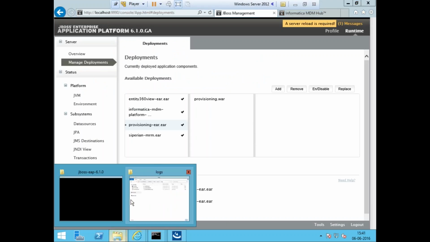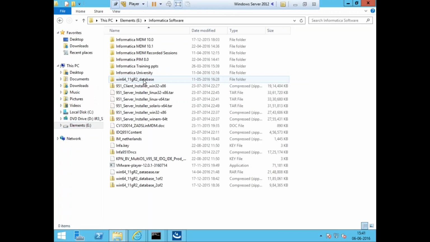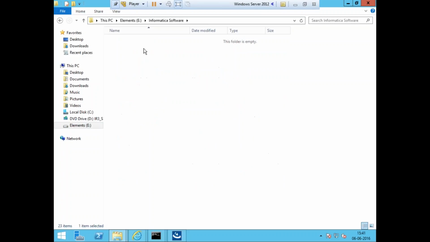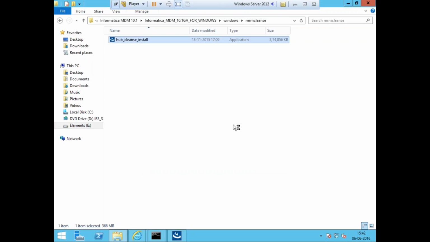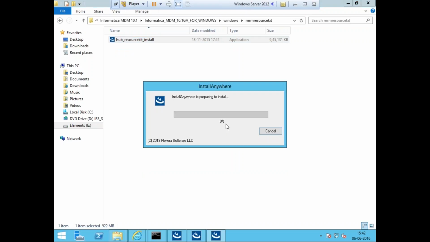Let's go here. You need to go to this particular directory, just see where the software is. I have it here for Windows. We have already installed this server, and now we're going to install this cleanse match server. I'll run this one, and parallelly let me open this one as well. This is the resource kit. It's not mandatory, but it contains a lot of important things, so I need to do that.